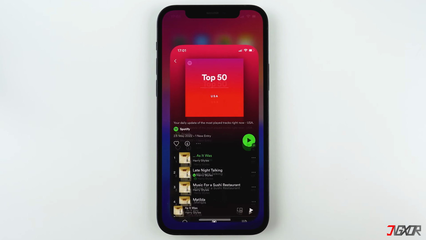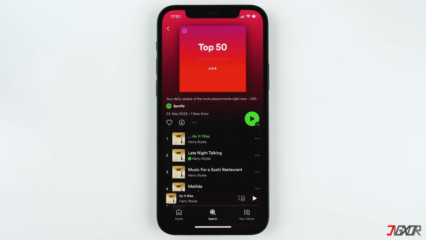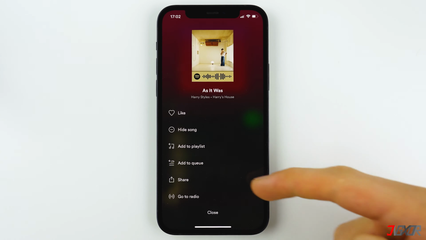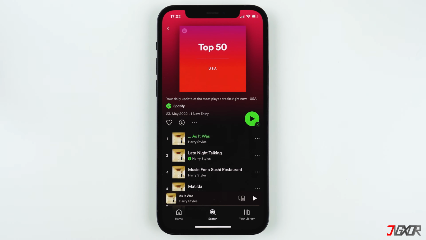With Spotify, you can only download whole albums or playlists and not specific songs. Unlike before, you can't just tap on the options and download a single song anymore. So the way to do it is to just download the whole album or the playlist.